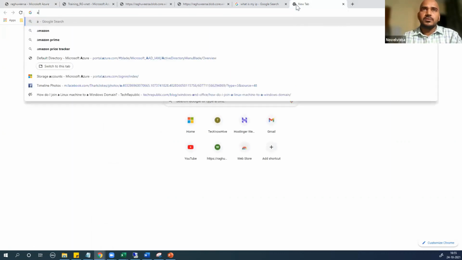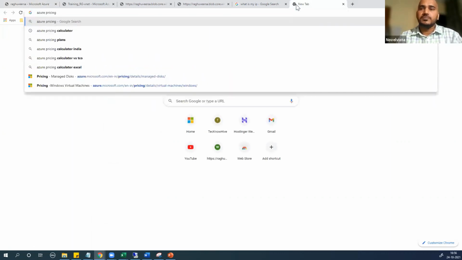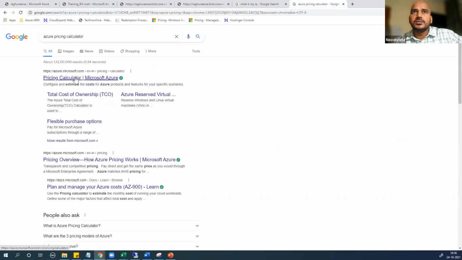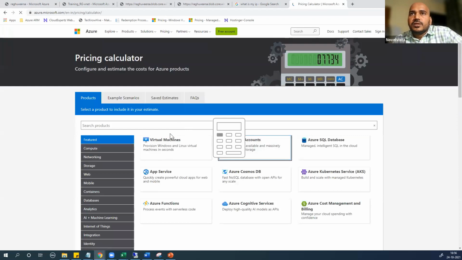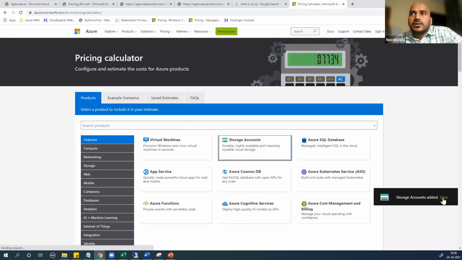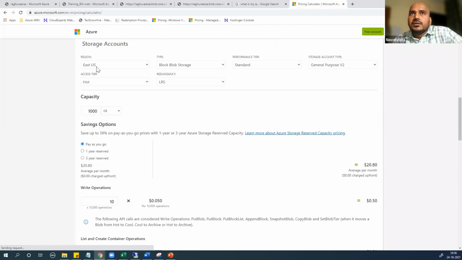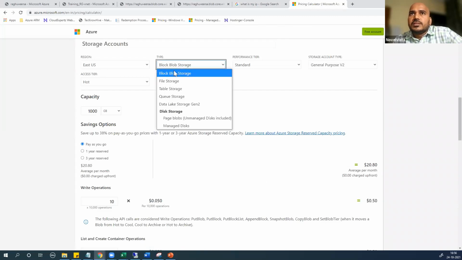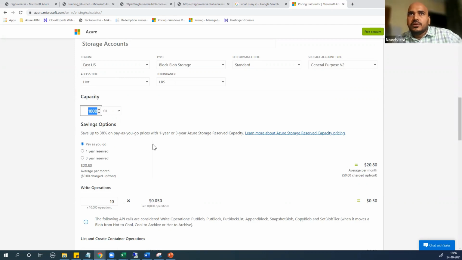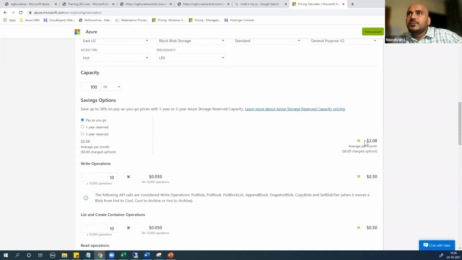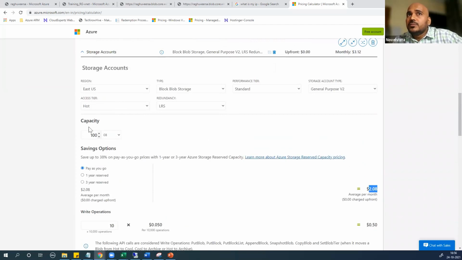Now, if you want to see the difference in price, you will be surprised to see the difference in the storage prices. So here's the pricing calculator, storage accounts. I've added it. I'll go to the view and see. Let's say I see block storage, standard, general purpose V2, LRS. If the tier is hot, let's say for 100 GB of data, I basically pay $2.08 a month. This is US dollar for 100 GB of data.